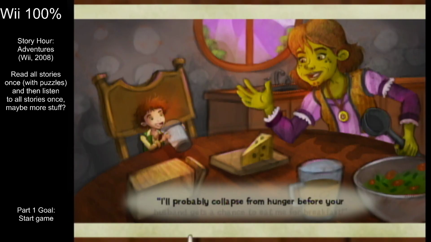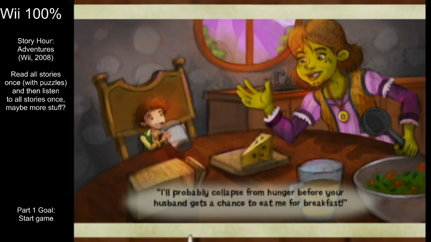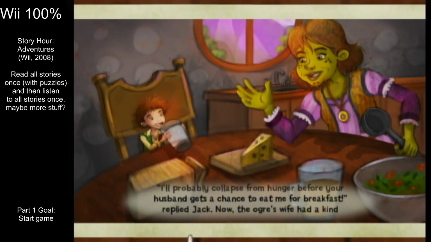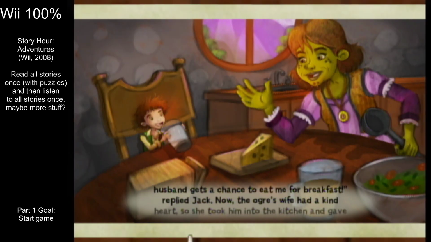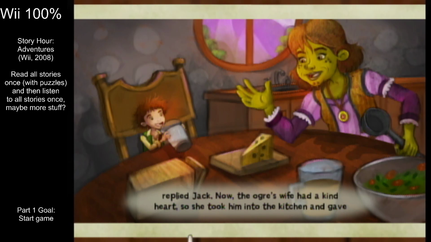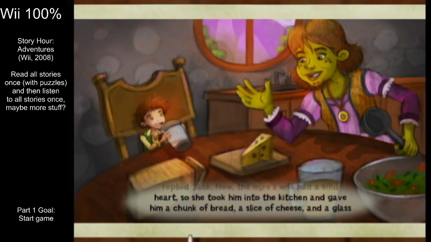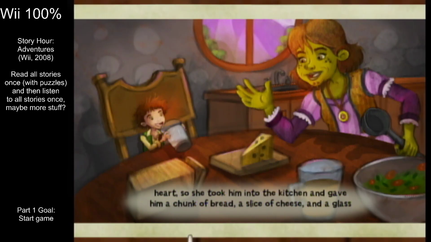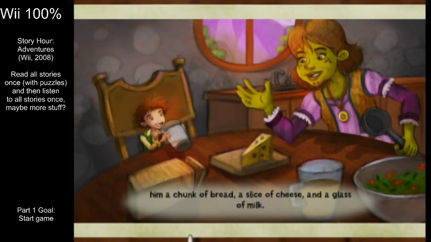"I'll probably collapse from hunger before your husband gets a chance to eat me for breakfast," replied Jack. Now, the ogre's wife had a kind heart, so she took him into the kitchen and gave him a chunk of bread, a slice of cheese, and a glass of milk.